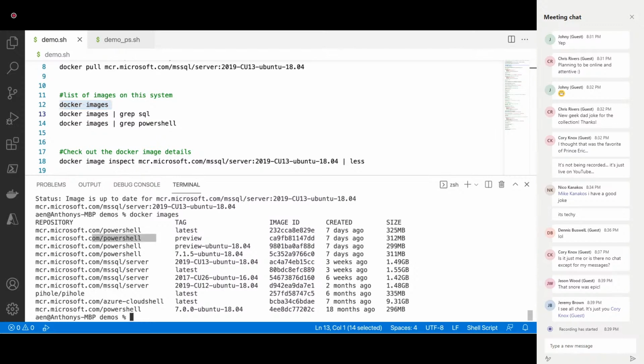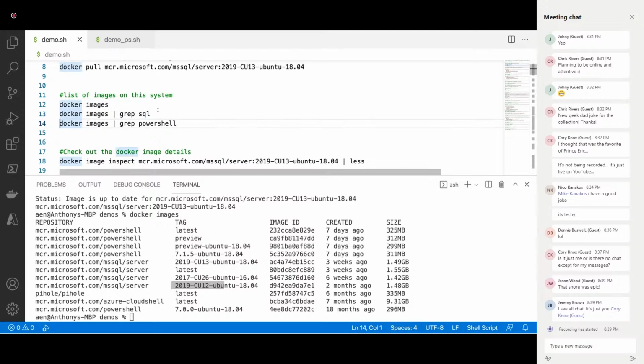I have a bunch of PowerShell containers in here, which we'll talk about momentarily. I have a couple SQL Server containers here. So there's CU13, there's a 2017 CU26, 2019 CU12. And so I have all of these things available to me on my local operating system here. So I can very quickly test and run and do whatever I want with all of these images or any of the images that are available from any container. So you can see the power and how that unfolds there.